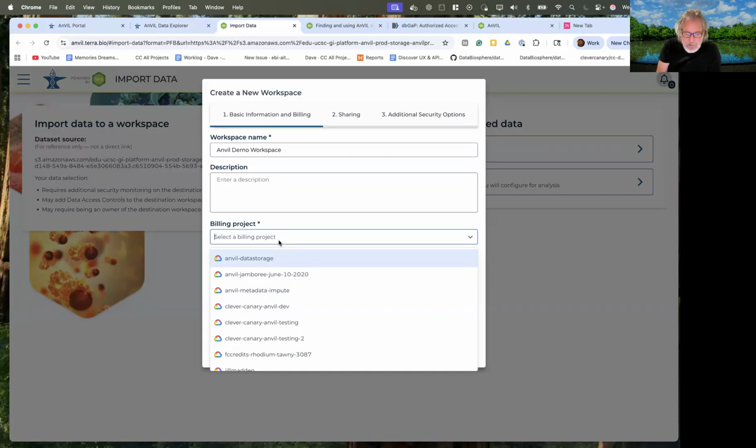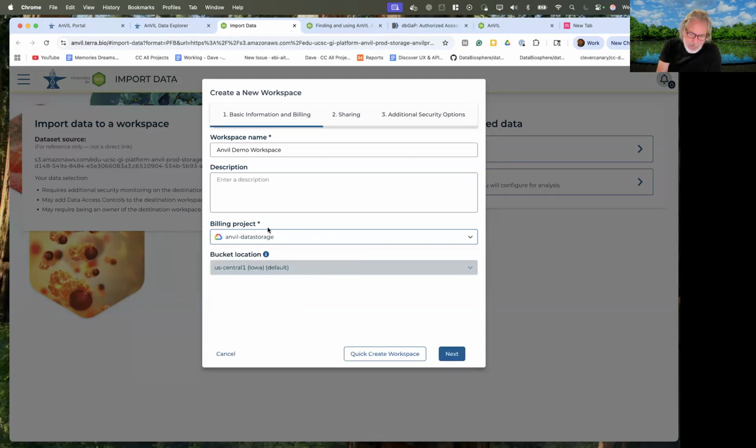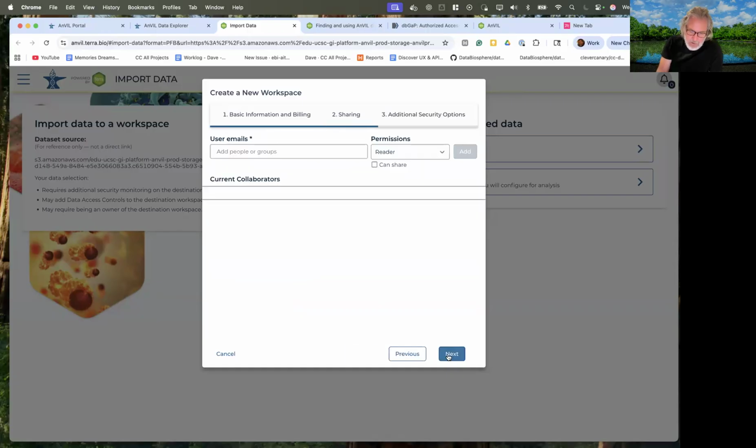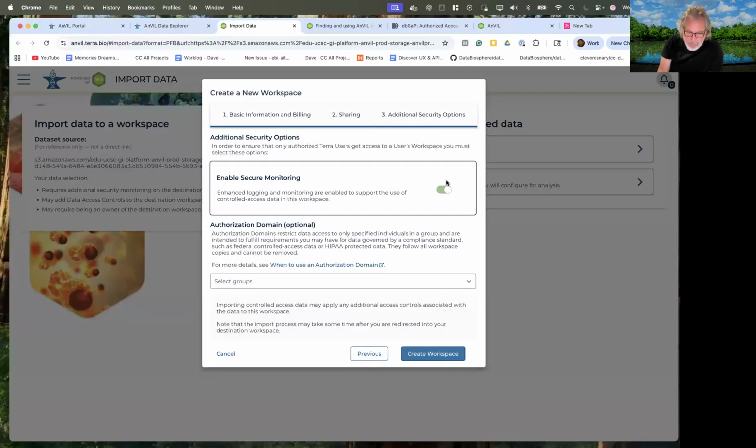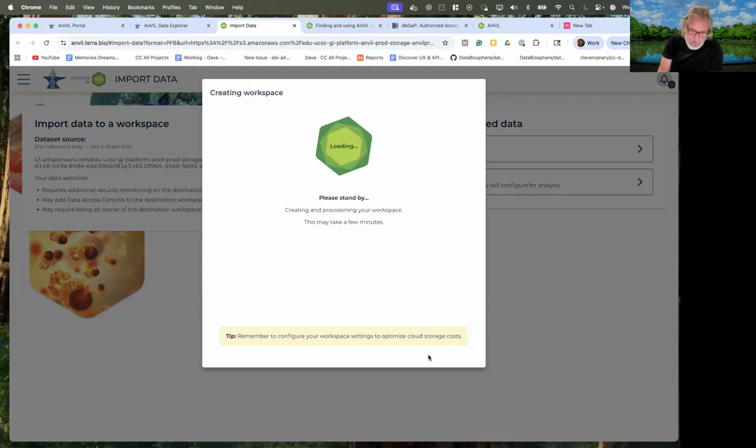But if you launch compute, or you upload your own files to the workspace, then you'll incur costs. Because I'm connected, I have some billing projects that I can use, and I can create the workspace. These workspaces can be shared with your other team members. I want the secure monitoring. For the demo, I don't want the authorization domain, and I'm going to create my workspace. And then I just wait a few minutes and it will take care of this for me.